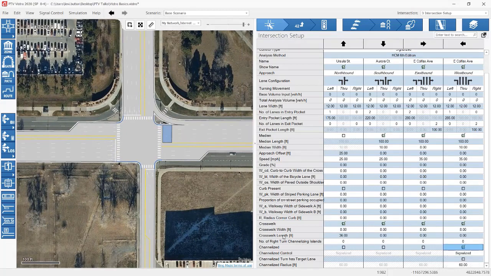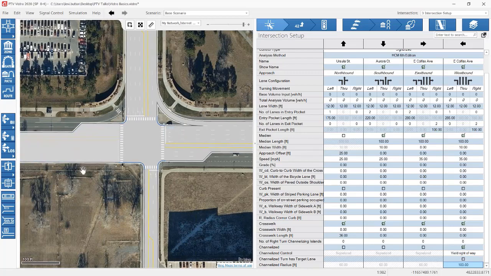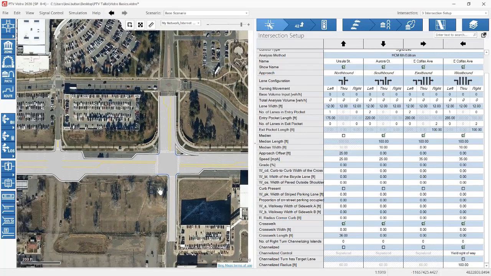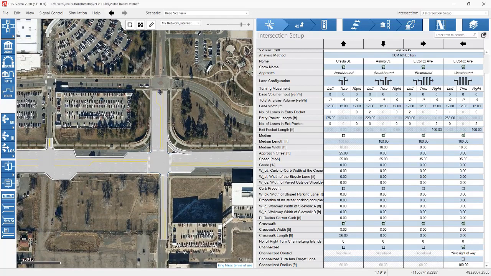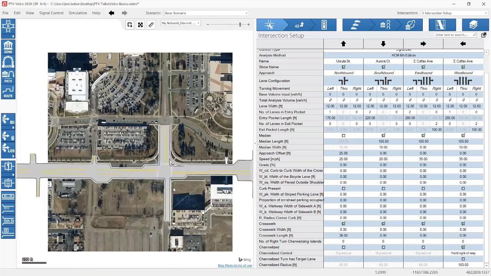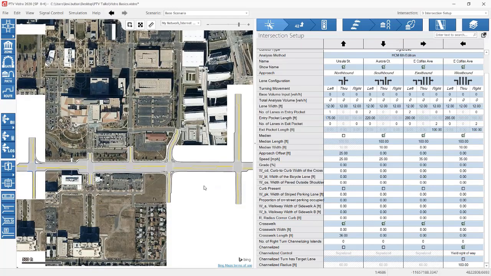Lastly, we need this right turn to be channelized for the westbound movement, so I'm going to select channelized right turn. In this case, it's not going to be a signalized one, it's going to be a yield right of way. Here we can edit the channelized right turn radius to adjust the radius of the channelized right turn. And that is the basics of adding intersections.